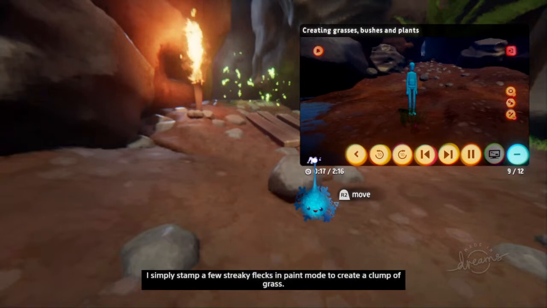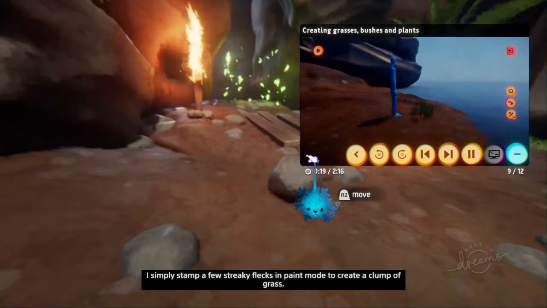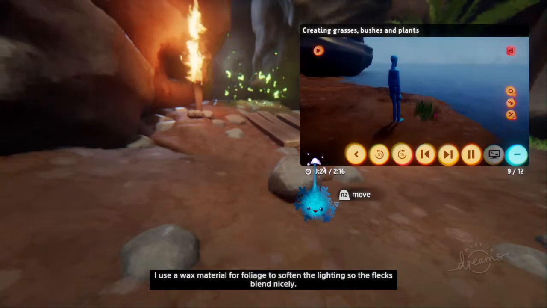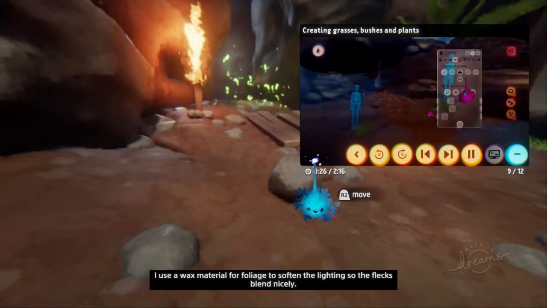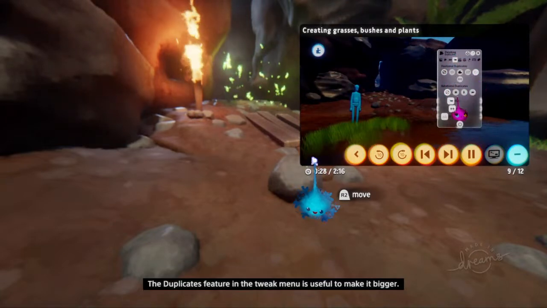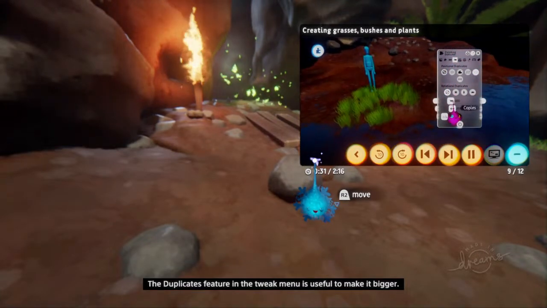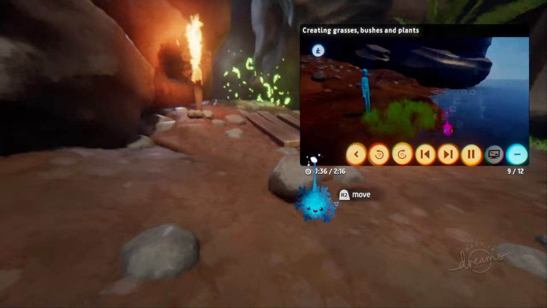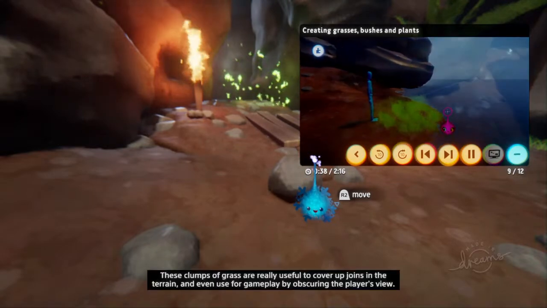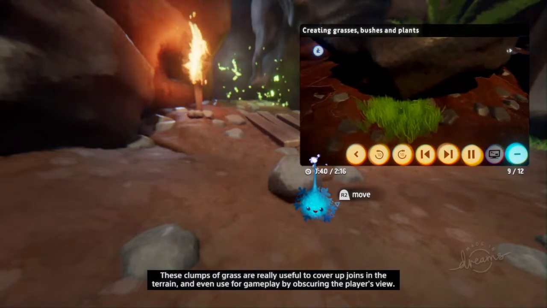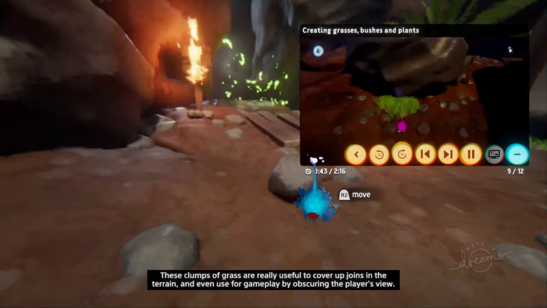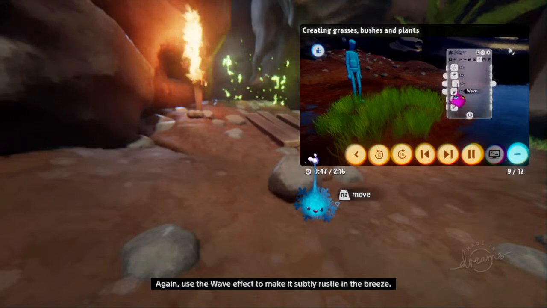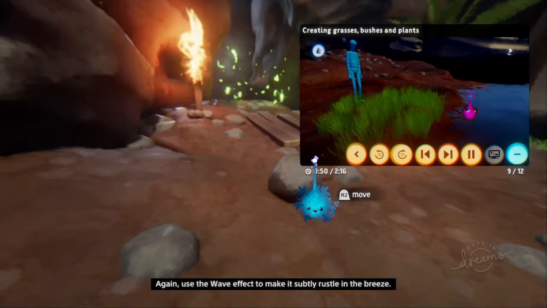I simply stamp a few streaky flecks in paint mode to create a clump of grass. I use a wax material for foliage to soften the lighting so the flecks blend nicely. The duplicates feature in the tweak menu is useful to make it bigger. These clumps of grass are really useful to cover up joins in the terrain and even used for gameplay by obscuring the player's view. Again, use the wave effect to make it subtly rustle in the breeze.